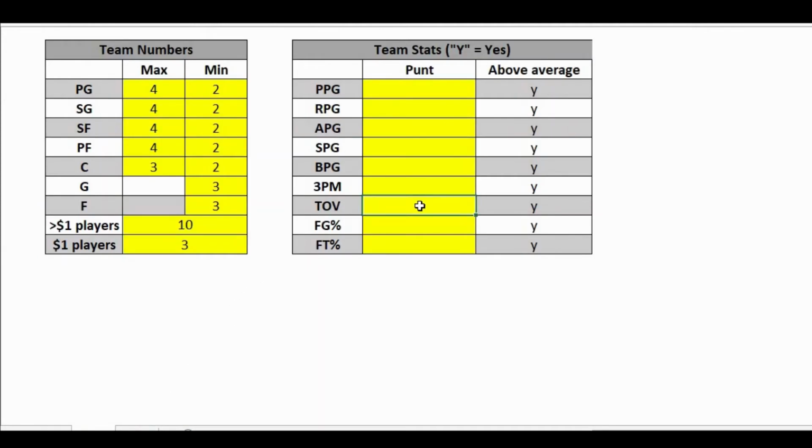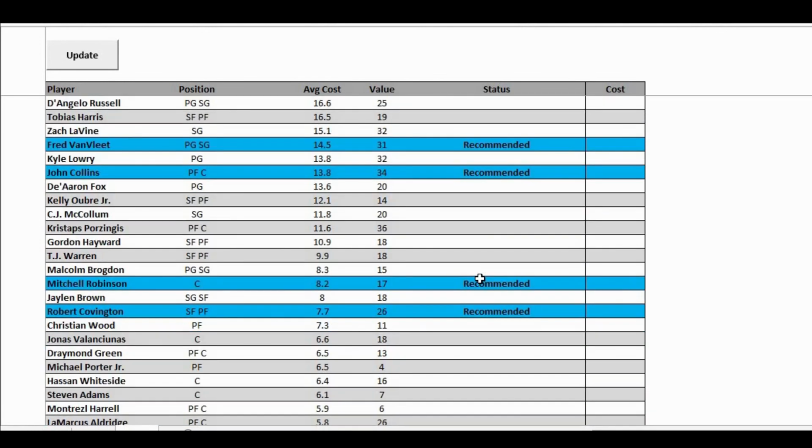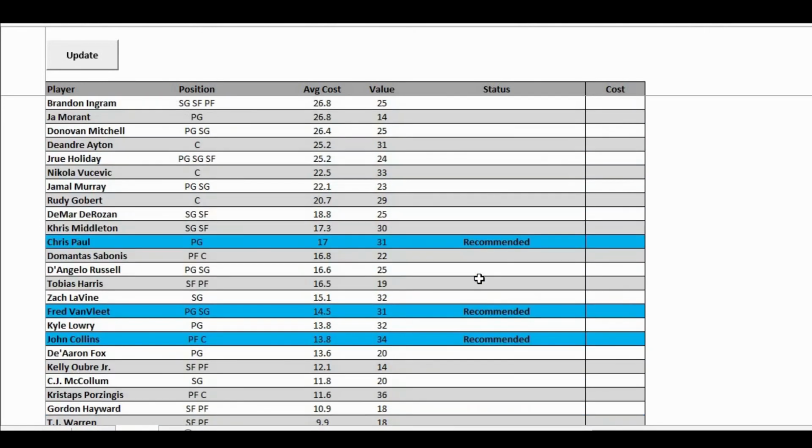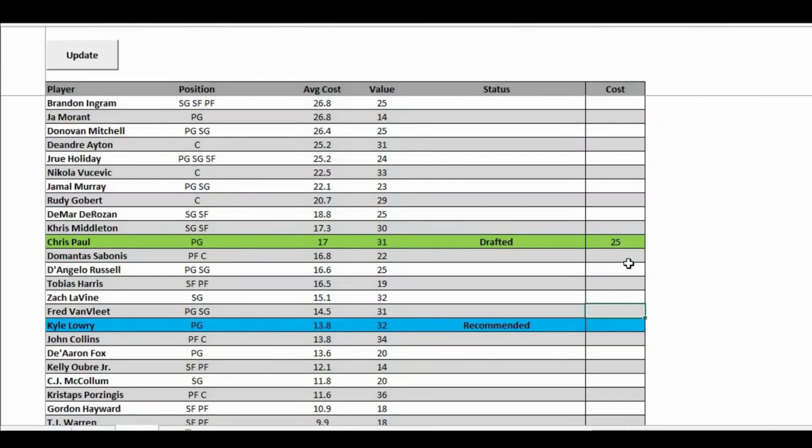With the punting feature of this tool, I decided to punt turnovers because I drafted Harden and Kawhi. This changed my other recommended players. Here I decided that Freddie might be taking a bigger role this year and taking away from the recommended Lowry.